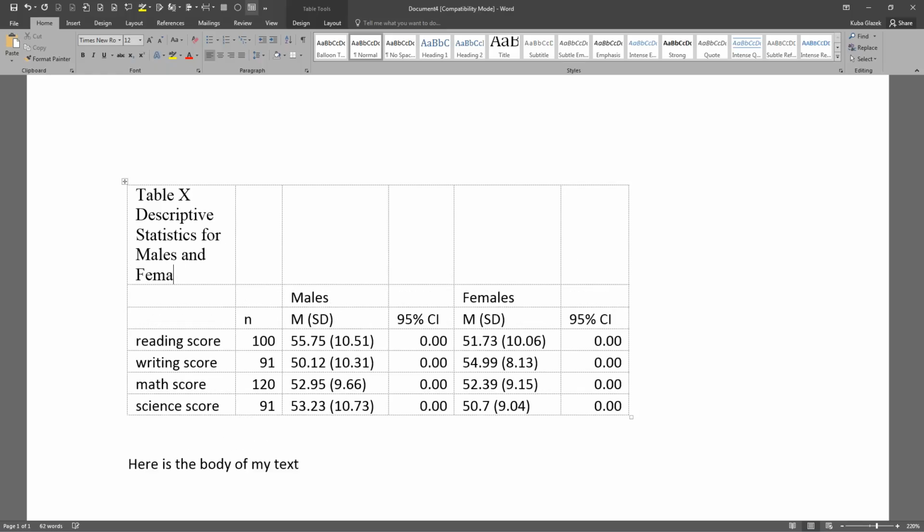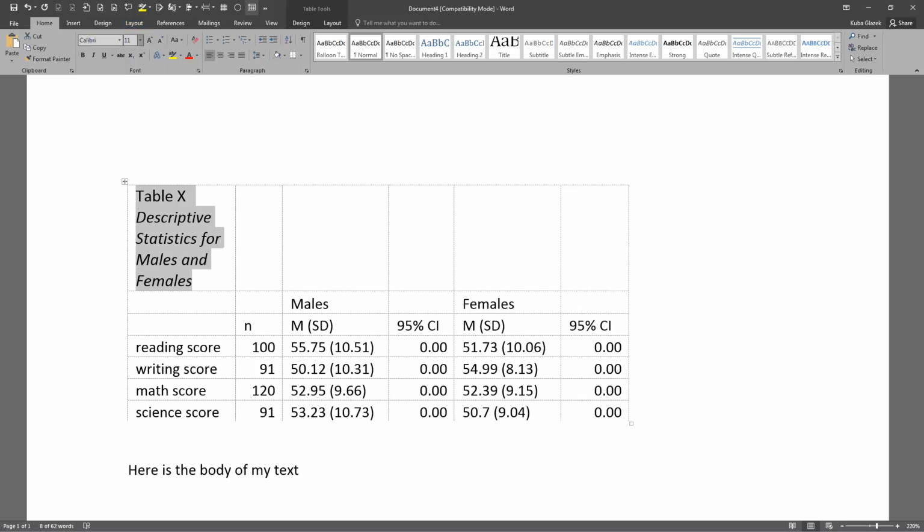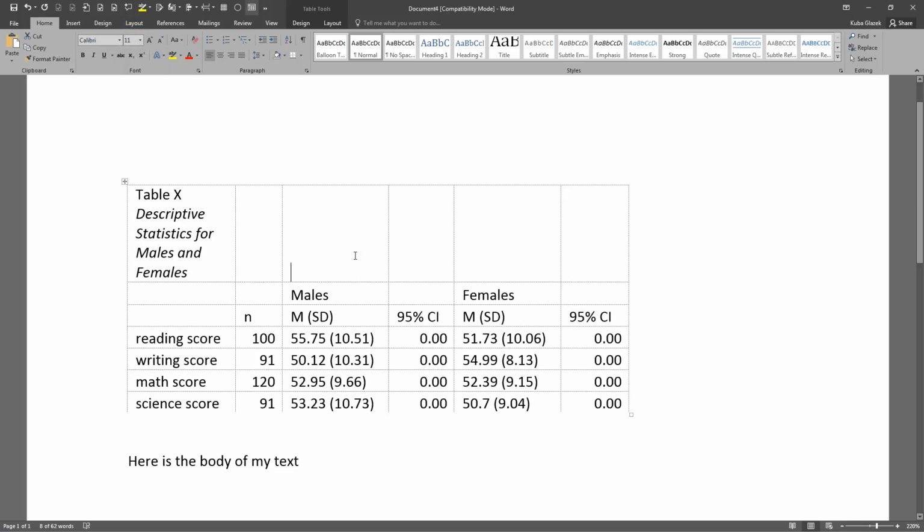That's correct. Title case for tables. Right, and then this also has to be italicized, and what else? The font has to be consistent, so I don't know why it made it Times New Roman instead of Calibri, but okay, Calibri 11. Now, what I'm going to eventually do is merge these cells.